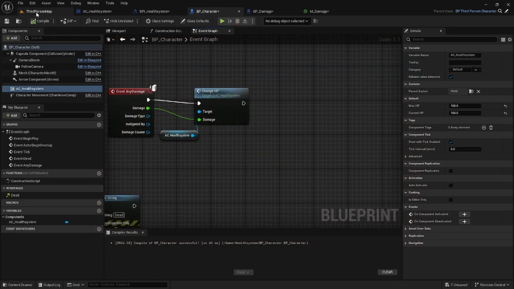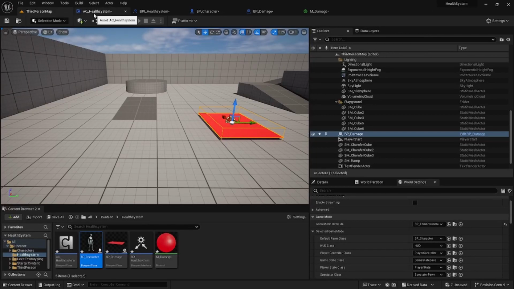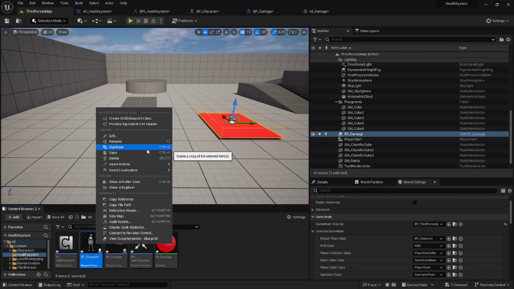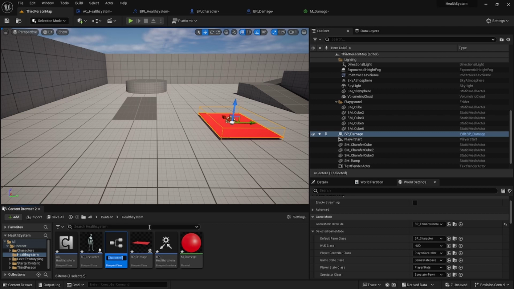So the reason we did the actor component, so we're going to make a duplicate of this here, of the character. It's a BP enemy base. So this will be just the base, your base enemy class. And normally you want to make a base class and then make children of that class so you can keep the same settings.